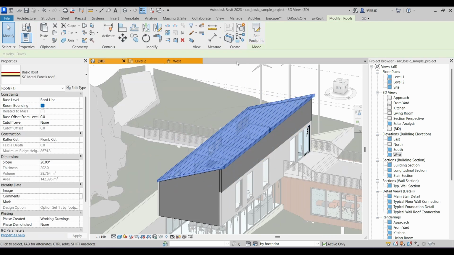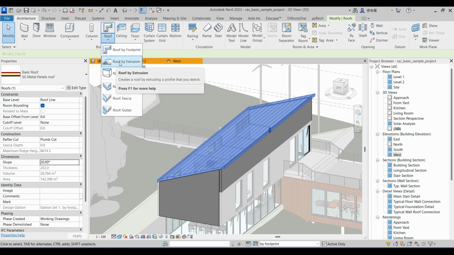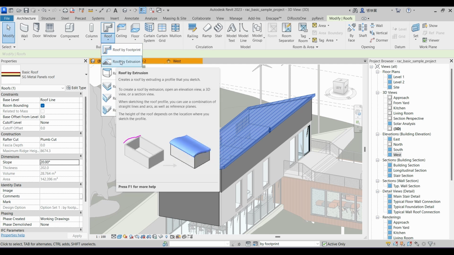All right, I just went back and now we're going to go back to Architecture and let's see about the roof by extrusion, which is the one that is created by extruding a profile. So you can create curved roofs, or maybe with straight lines, but you can create a custom profile.